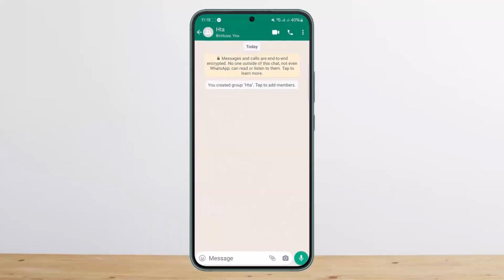You want to simply tap on document, and now you want to browse documents on your phone, go through your phone storage and select the particular PPT file that you downloaded or exported to your phone, and then you can simply send it as a file. So this way you can share a PPT on WhatsApp.